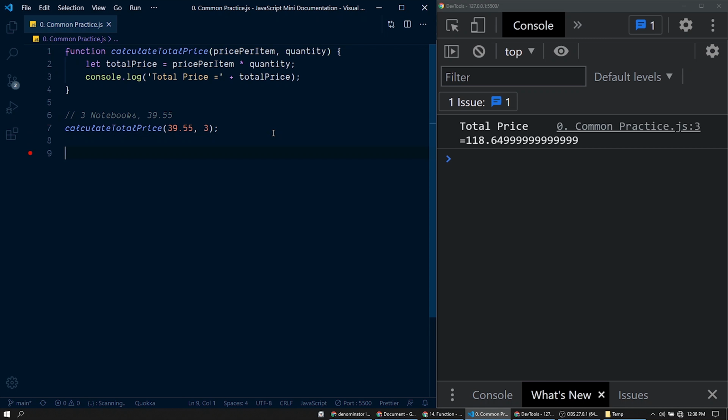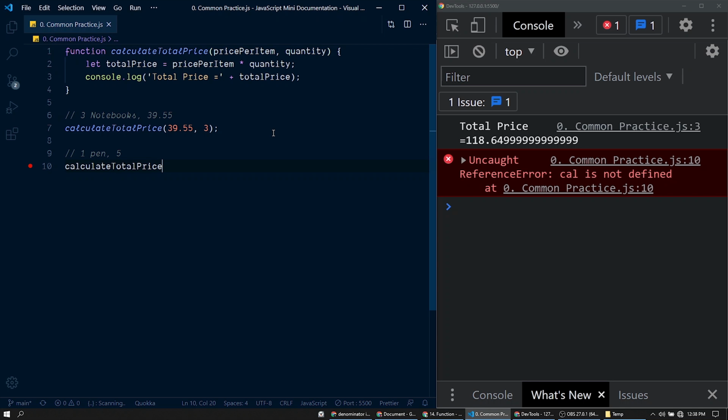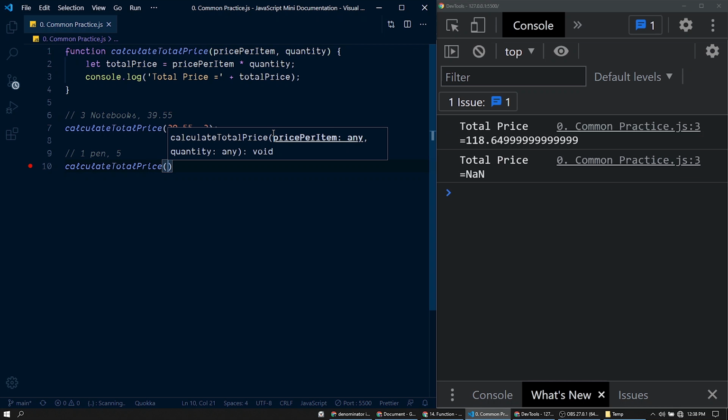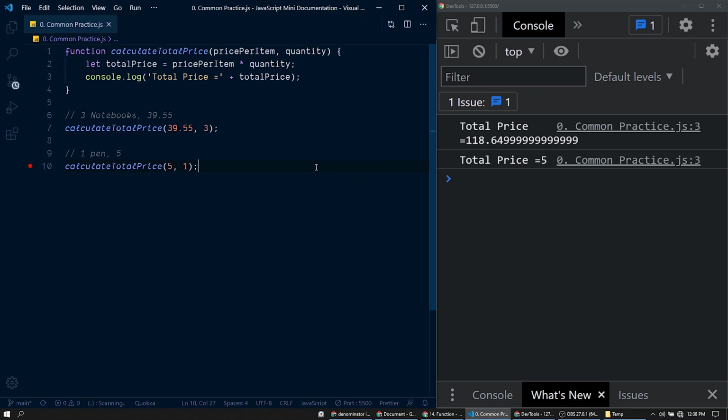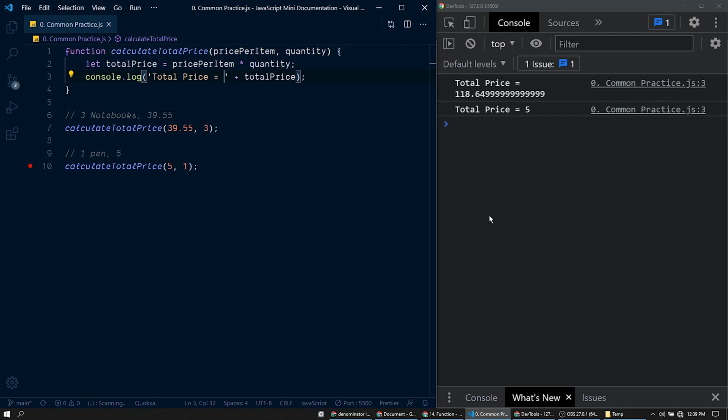You can call this function whenever it is necessary. Suppose you bought a pen also which costs around $5. Then we call this function calculateTotalPrice like this. Price per item is $5 and then the quantity will be 1. So here we have the output. See, here I just forgot to add a space before this total price here. So I will just do the modification inside the function and the same changes will be reflected wherever we call the function.